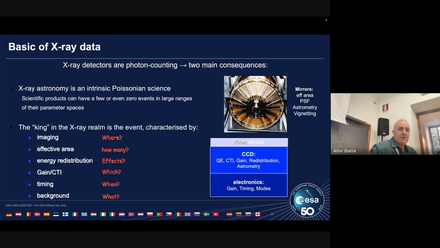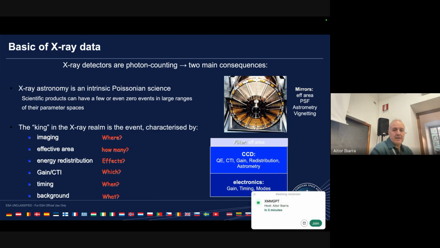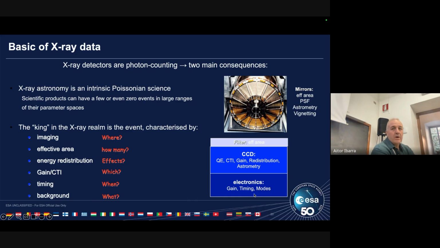So what is the basic of the X-rays? Okay, we have detectors that are photon counting. So we have mirrors that, as we know, affect the effective area, the PSF, the astrometry, the vignetting. We have the filters that also affect the effective area, the CCDs that introduce the quantum efficiency, the CTI, the redistribution, gain, and also the electronics, which also affect all this information.